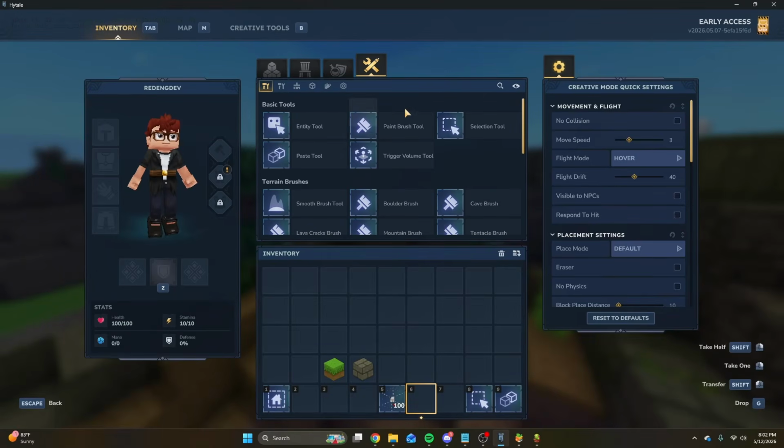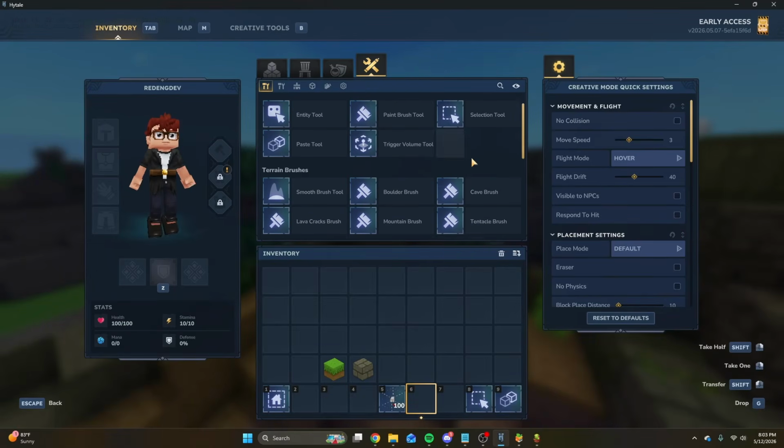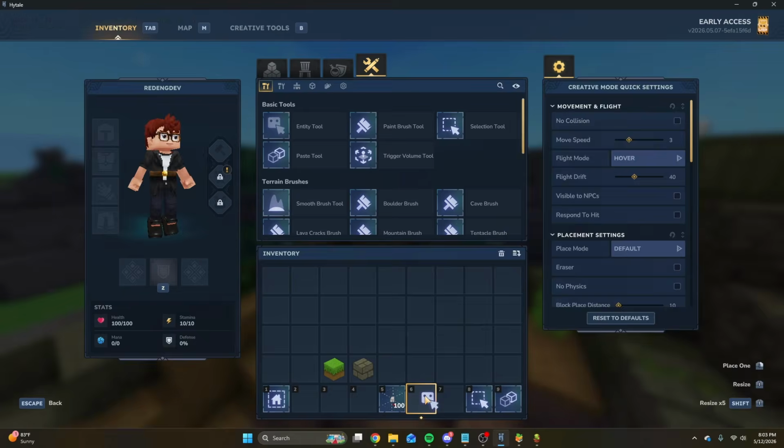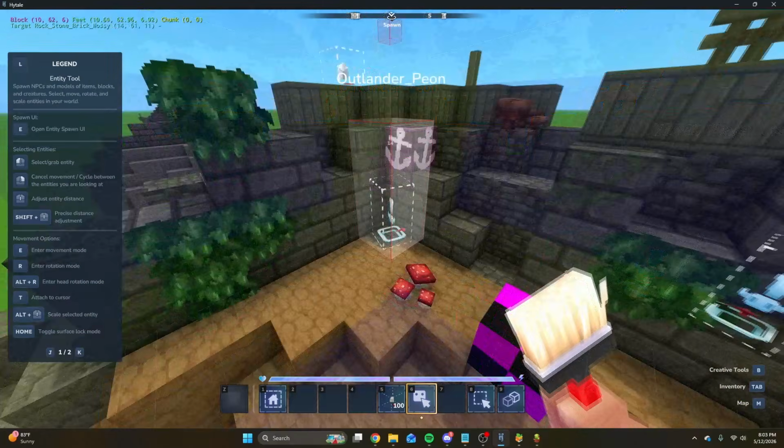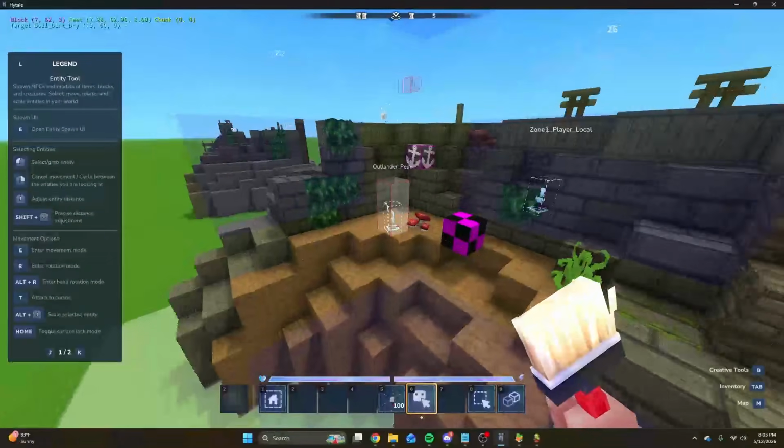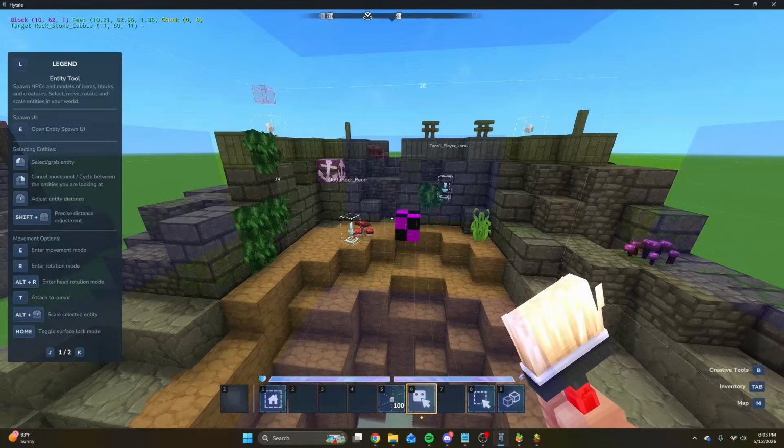But if it's in the wrong location, you can always grab the, where is it? It is the entity tool right here. Click it, move it, drag it around, scroll it to position it wherever you want. And bam, there we go.